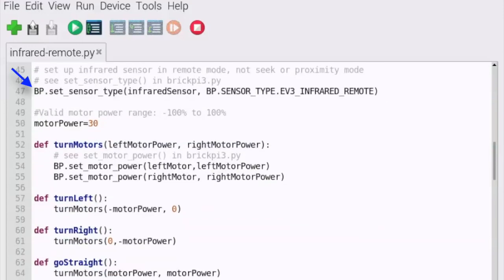And here's where we set up the sensor type. In the previous programs, we set the sensor type to EV3 infrared seek or EV3 infrared proximity. For remote mode, we set the sensor type to be EV3 infrared remote. We set motor power to 30%, which is a nice slow speed.